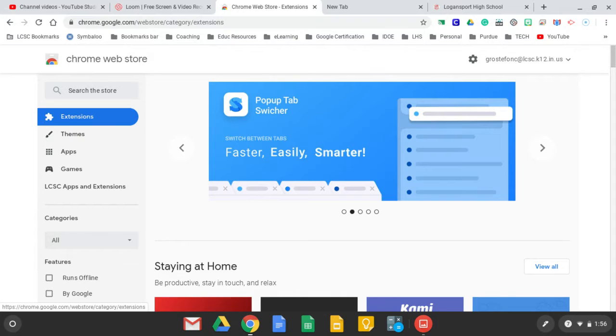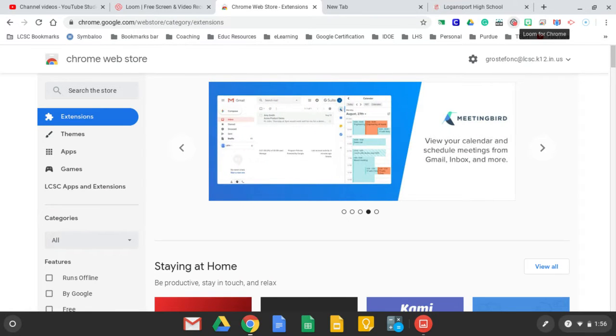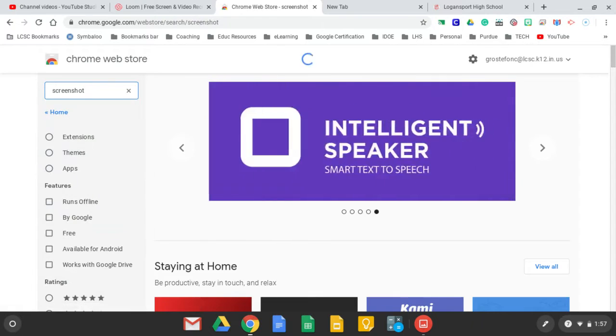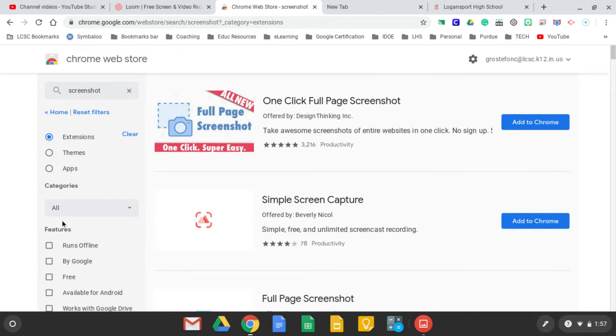And earlier in another video, I said there were like mini apps. And I know that I use the Loom app, but I can also go up here and use the Loom extension. And basically it will give me some of the same functions. But what I'm going to do is actually search the store for screenshot tools. And if I don't know the name of a particular one, I'm going to go to screenshot extensions.